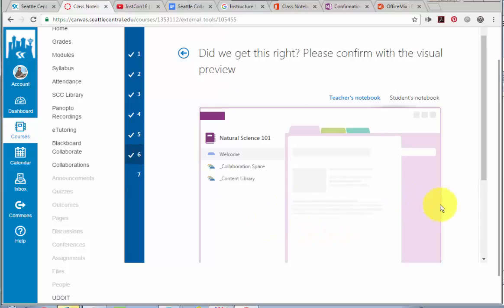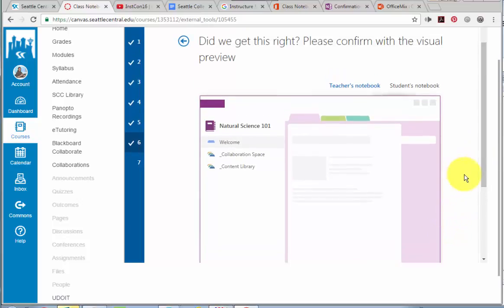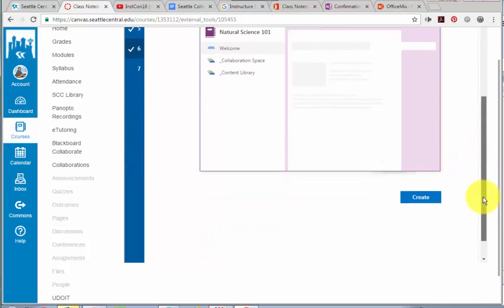All right, so let's see. We just have to wait a little bit, and then it'll be populated here. All right. And then once it's ready, just go down here and click on the Create button.